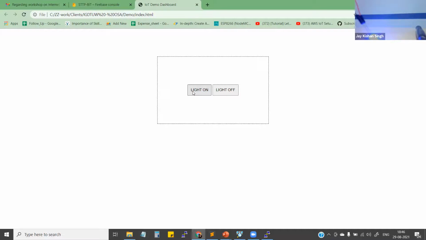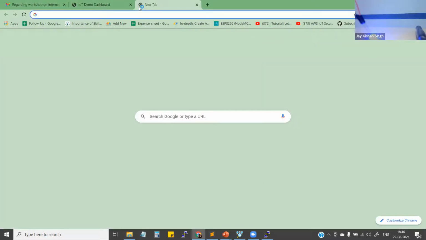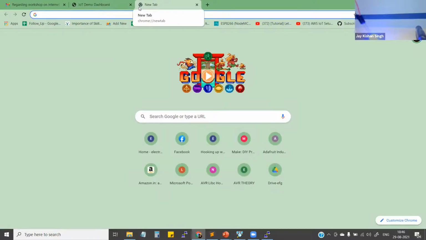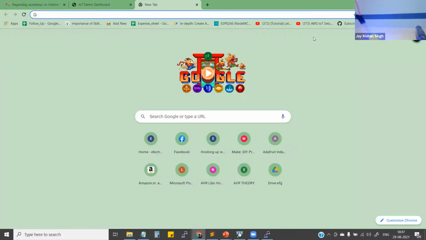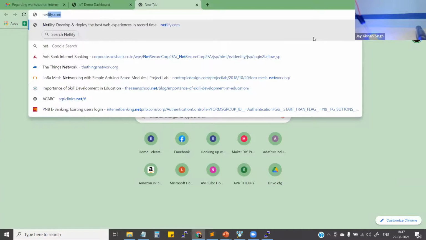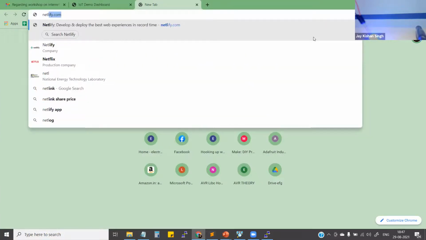Again, there are some paid services, but we do not need that at the moment. So I'm just going to use a service called Netlify. I'm not saying Netflix, it's Netlify, and let me write the spelling for you. It has a basic drag and drop mechanism, and that's where we can deploy our files. Okay, let me open my Netlify account.